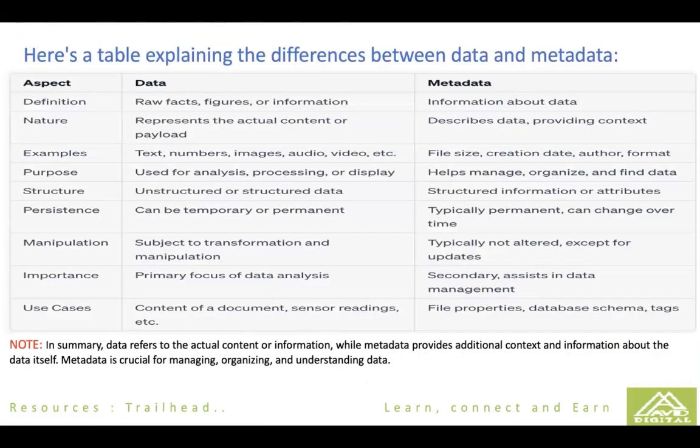Here is the table explaining the difference between data and metadata. It was specifically mentioned in the exam guide that we should study data and metadata. The definition of data is raw facts, figures, and information. When you enter an amount, let's say amount as a field, that happens to be metadata.